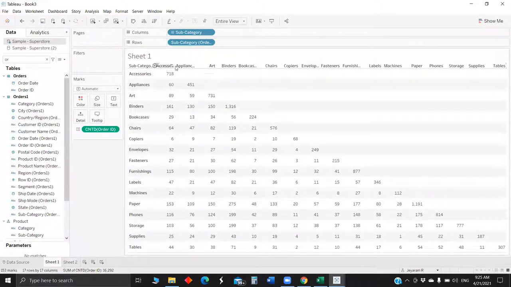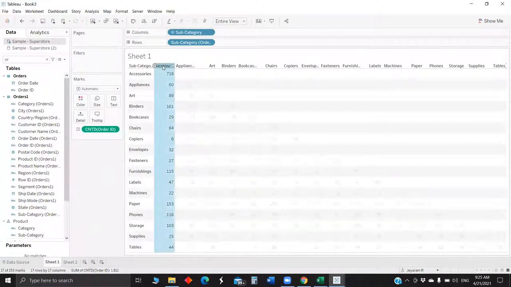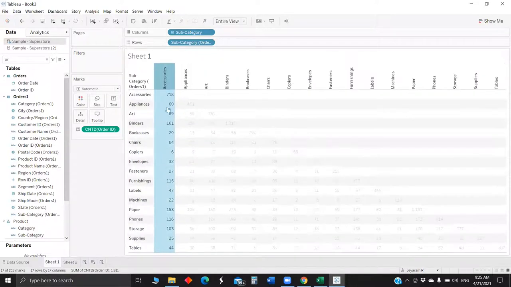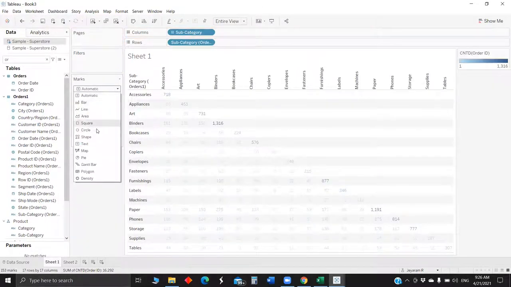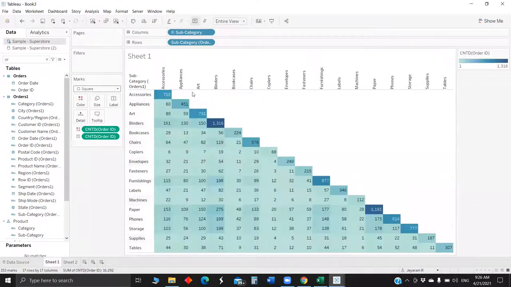So now we are left with the formatting, and we will also color based on the number of order IDs. Here it says 451 orders are placed with appliances alone, and 59 orders of appliances are placed along with art. So this is what it says.